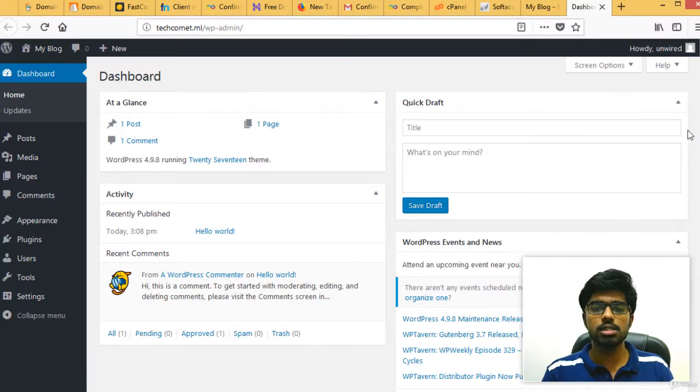WordPress is a one-click CMS, that is content management system. Once you have installed it, you can try different types of themes, different types of plugins. And if you are a PHP developer, a front-end HTML, CSS, Bootstrap developer, and you know the basics of JavaScript, you can actually edit themes also. So it depends on you.